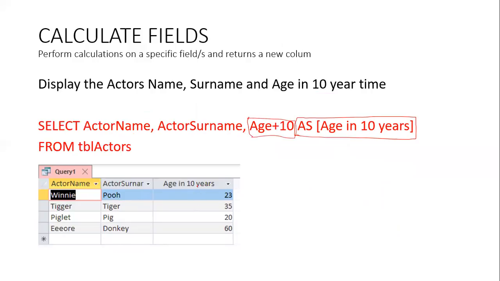It's worth noting that although a new column is created, these new values are not written back into the table. They're just a column that's created based on information that exists in the table. And the new information is not stored back into the table.